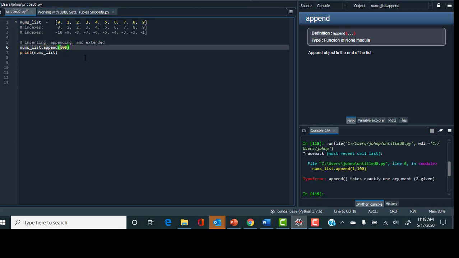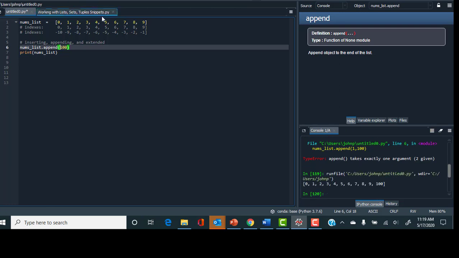And I left in the 1 from the insert method, so we'll have to remove that. I got the error down here. It takes only one argument, and we gave 2. And so now we've added 100 to the end.